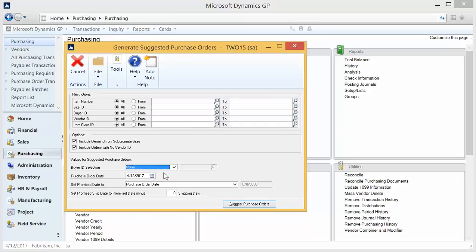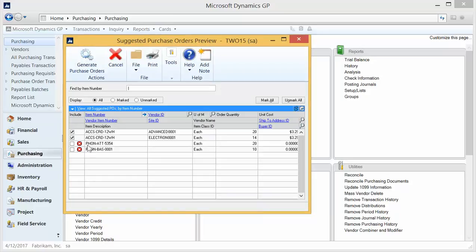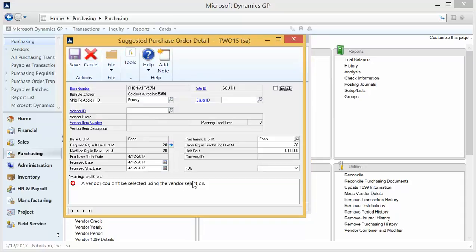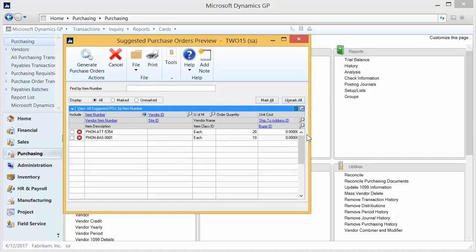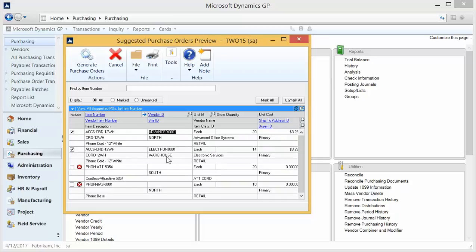Oops, let's put that back to none. All right, let's try it again. Here we go. So here you'll notice that I have a couple values ready to purchase and they're checked. I have a couple values with some errors in it. If I click on the line and click the blue arrow, I can see that the error is that there's no vendor selected for this item. You will also notice that I have the same item listed twice, but if I expand my options down to see the additional fields, you will notice that they're for two different sites, the North and the Warehouse sites.